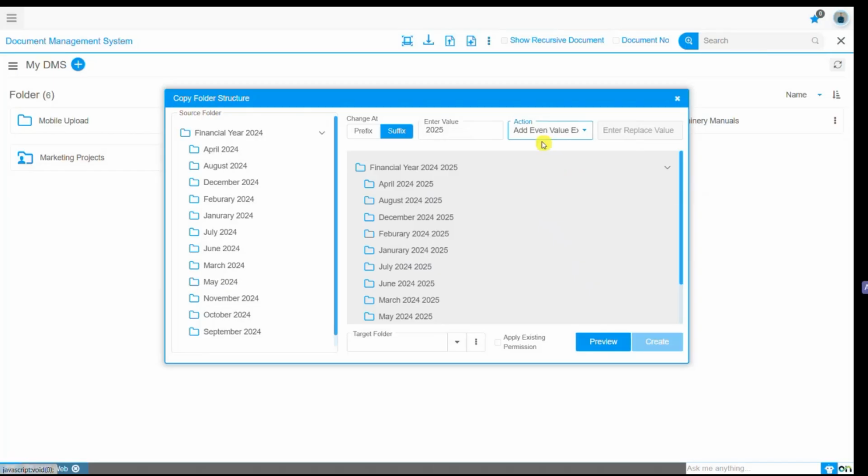Next action, add even if value exists. This action adds the entered value to all folders, even if that value is already present. For example, if you remove the previous value 2025 and enter 2024, then click the preview button, the system will add 2024 in front of every folder name. It does not check whether the folder already contains 2024, so the value may be duplicated. In simple terms, this action forces the value to be added to all folders, regardless of whether it's already there.